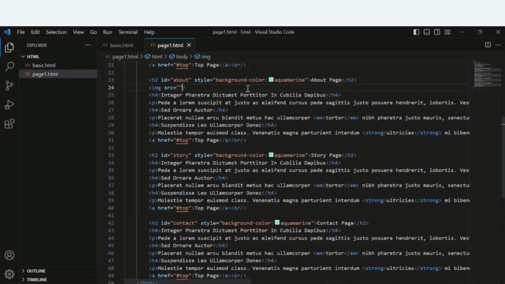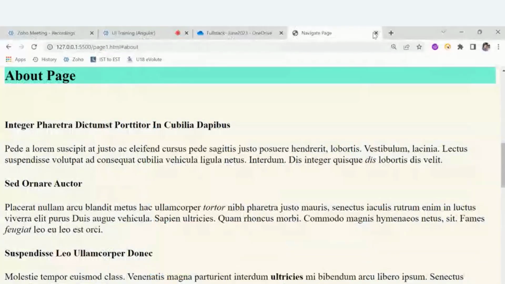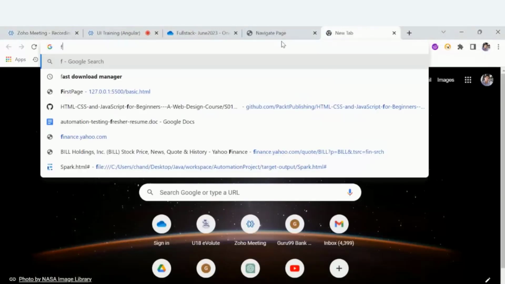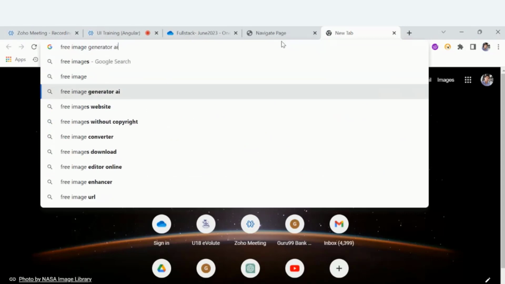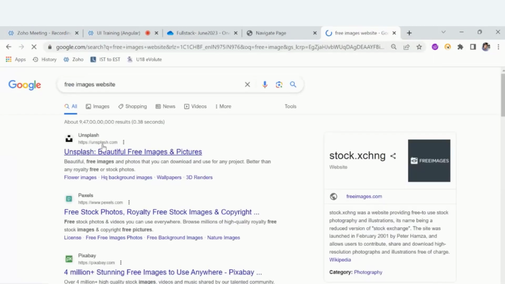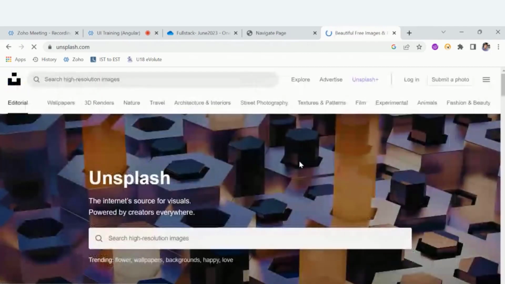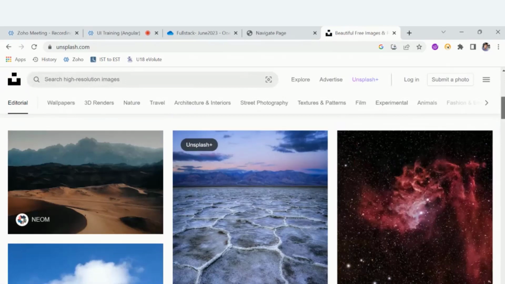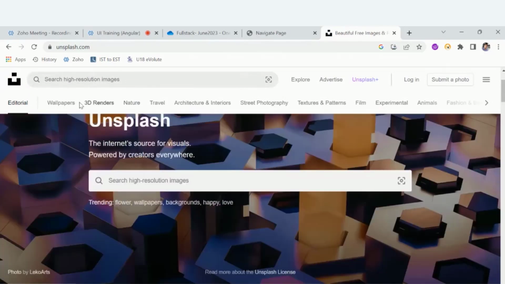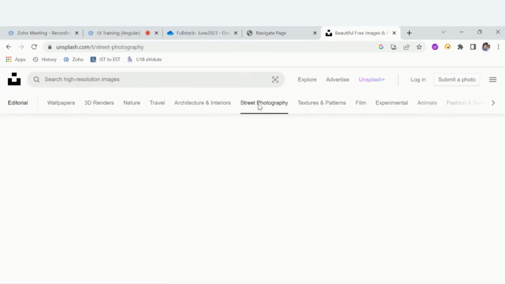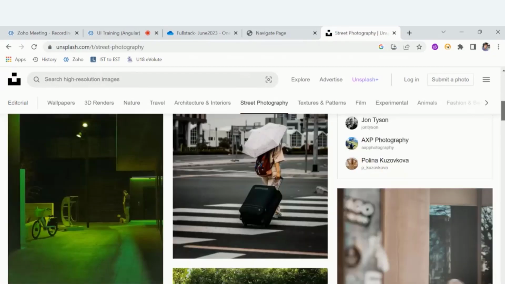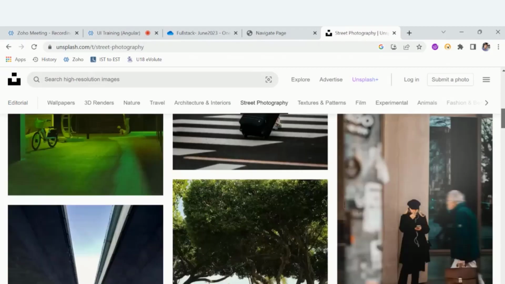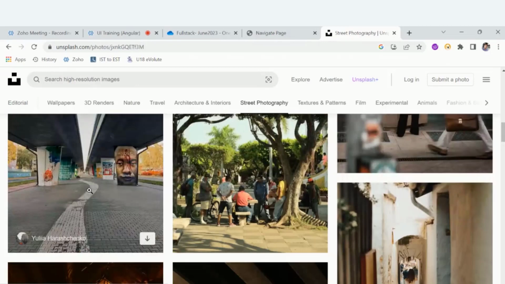Suppose I go here and search for a free image website. We have a few, for example Unsplash and Pexels, which you can use for your website also. I'll click on Unsplash, and from here I'll pick any image, or you can search for what kind of picture you want. Let's say I'll search for some street photo. So let's say this image.